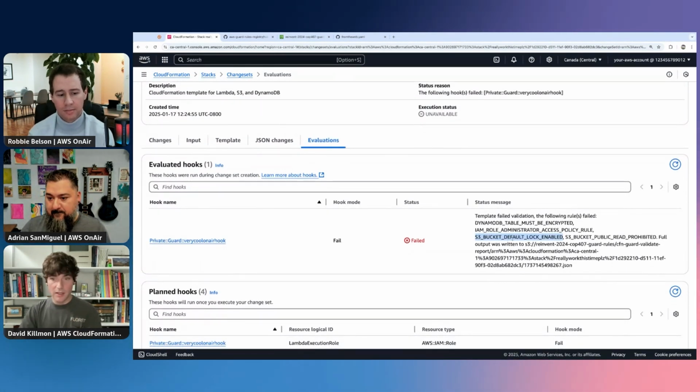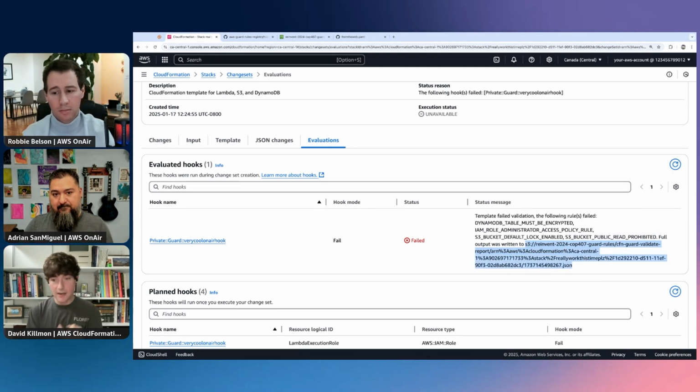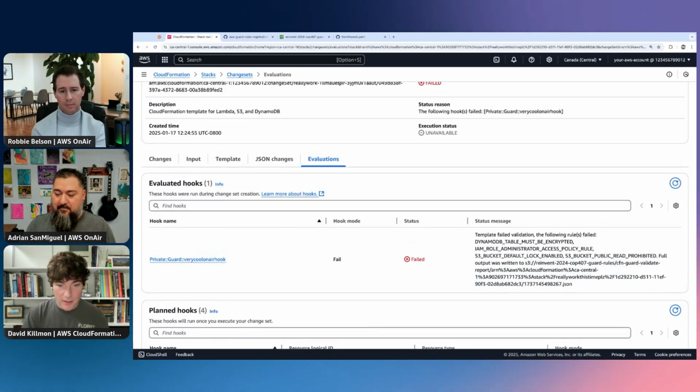It's not executable because the following rules failed. My DynamoDB table must be encrypted. My IAM role mustn't be administrator. I don't have bucket lock enabled, even though it should be because it's cool. I don't have S3 bucket read prohibited turned on. And all of these, like a detailed report of exactly what these mean, how to fix it, what line in my template this happened at, was output to that same S3 bucket that I showed you earlier, which is super cool.